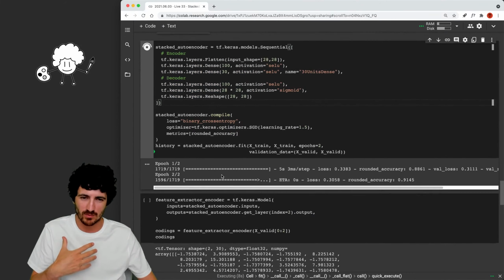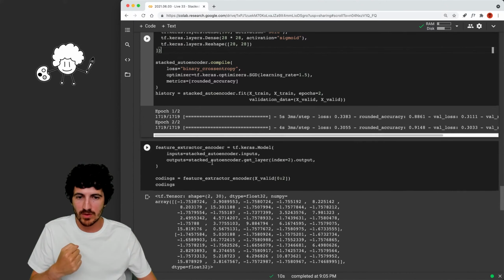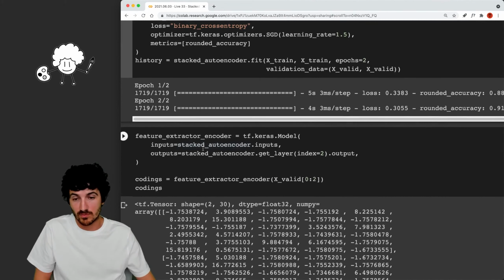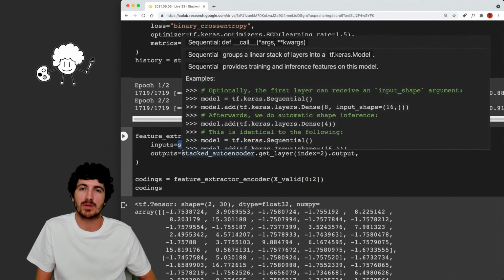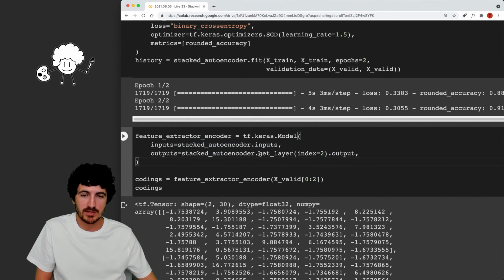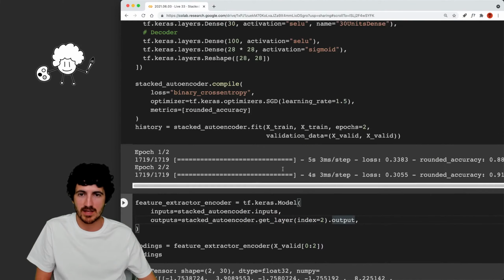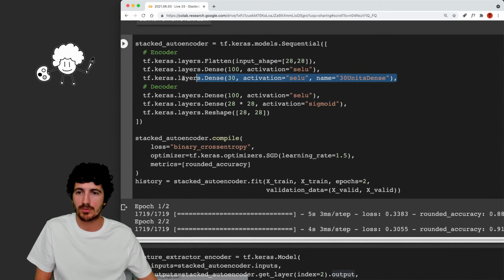We train really quickly. We're not going to train for the entire time. And then we define a feature extractor. So we're going to get the inputs and then the outputs. And the inputs are the original input, so it's a 28 by 28 pixel image. And the output is from layer index 2, its output, right? That is actually the output of this network.